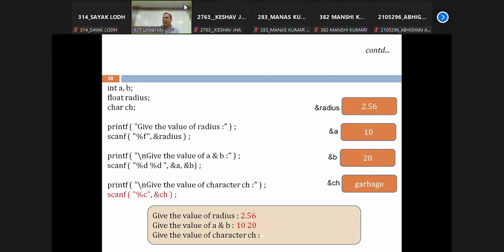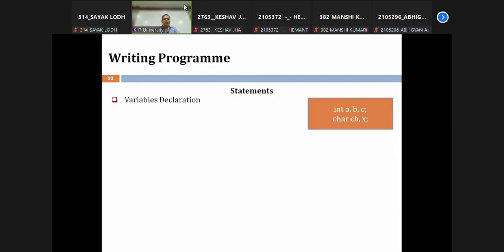Understood up to this? Yes or no? Yes, sir. And with this idea, let me tell, I have given 3 values. The values are stored over here, and now we are coming to very interesting things.